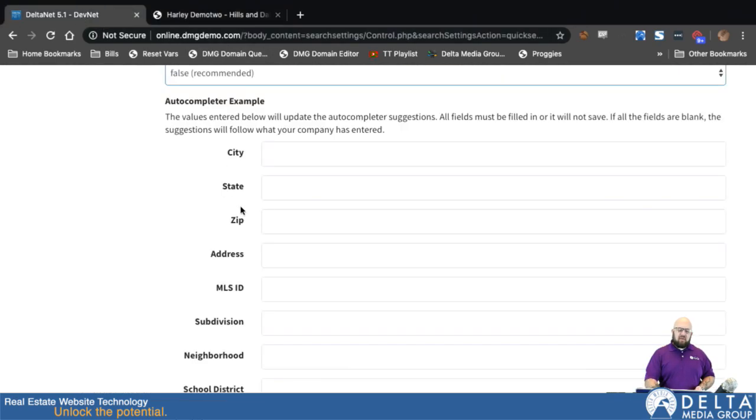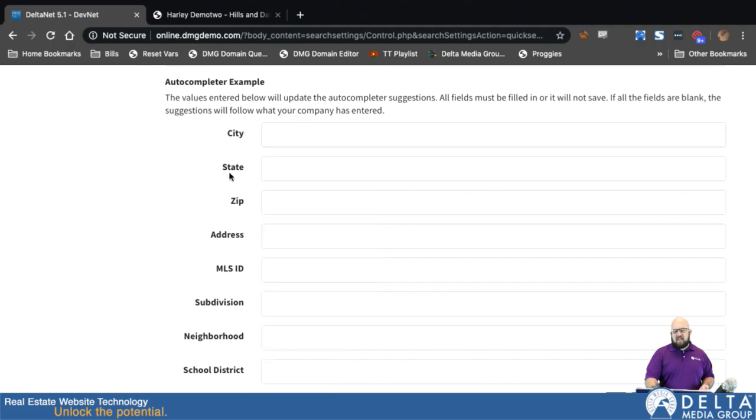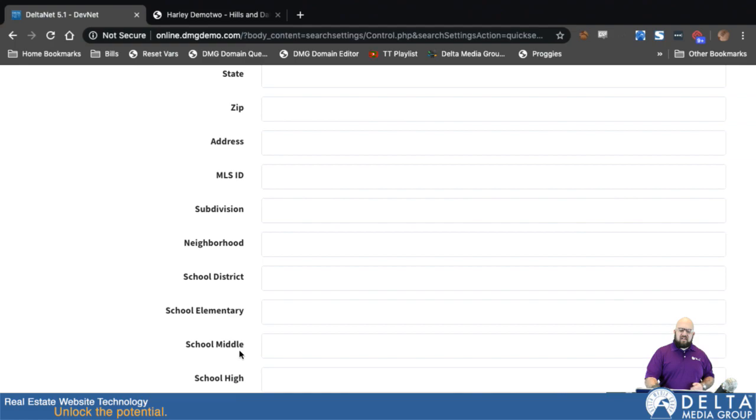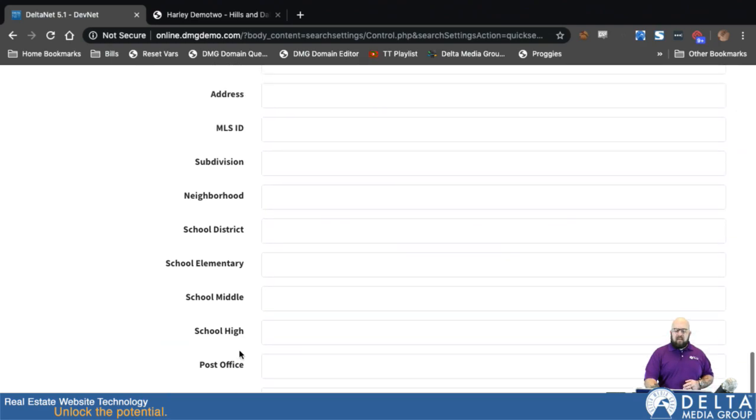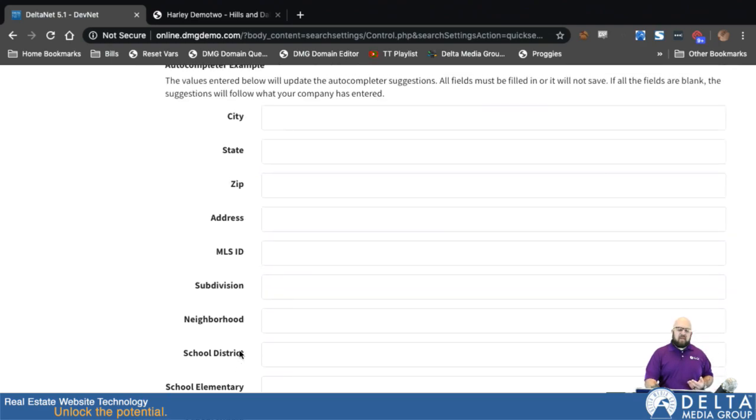So to change it, I would go over here, I would type in the name of a city, I would type in my state name, zip code, and I would fill in as many of these fields as I want. And it'll show up in my example section, each thing that I type in. So it just allows you to customize those examples.